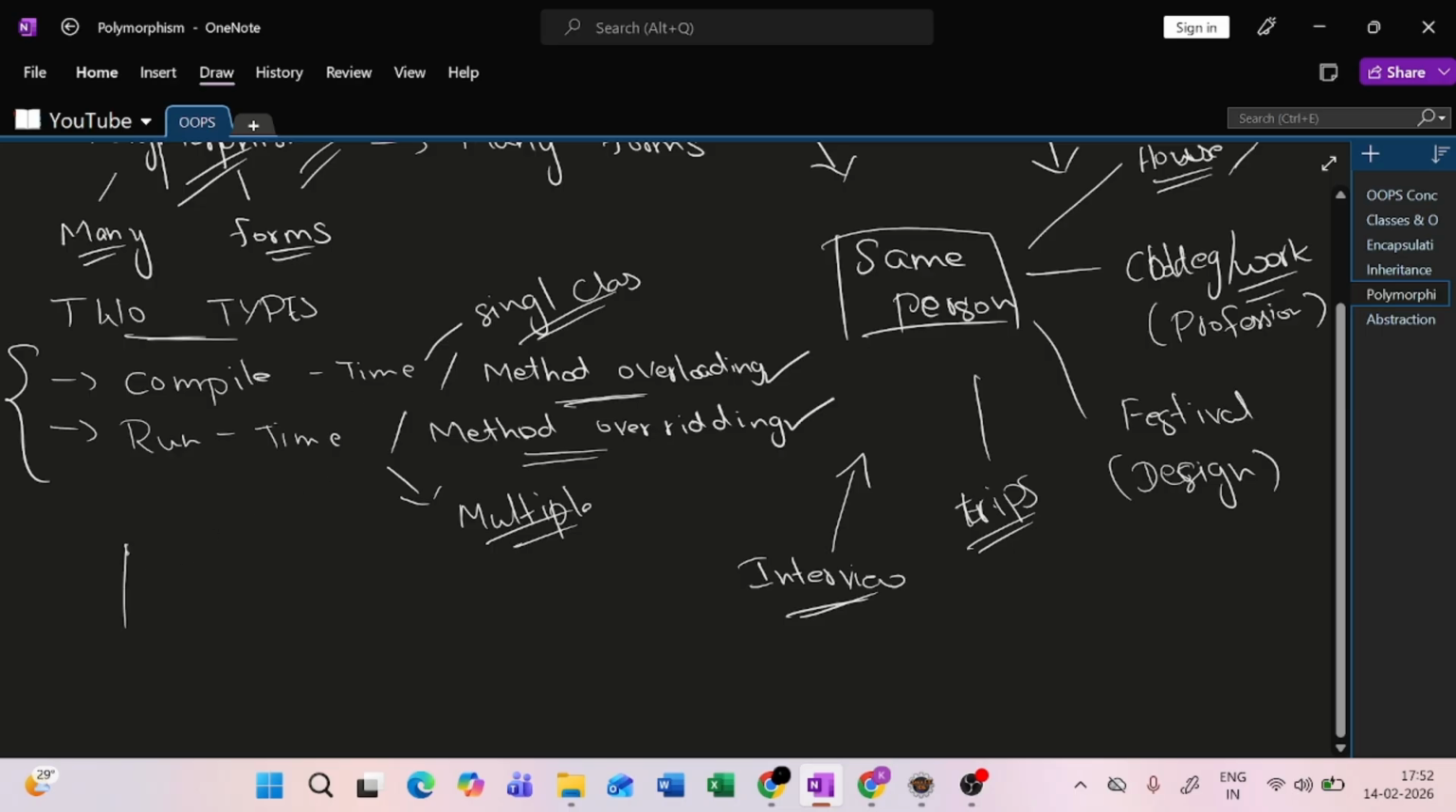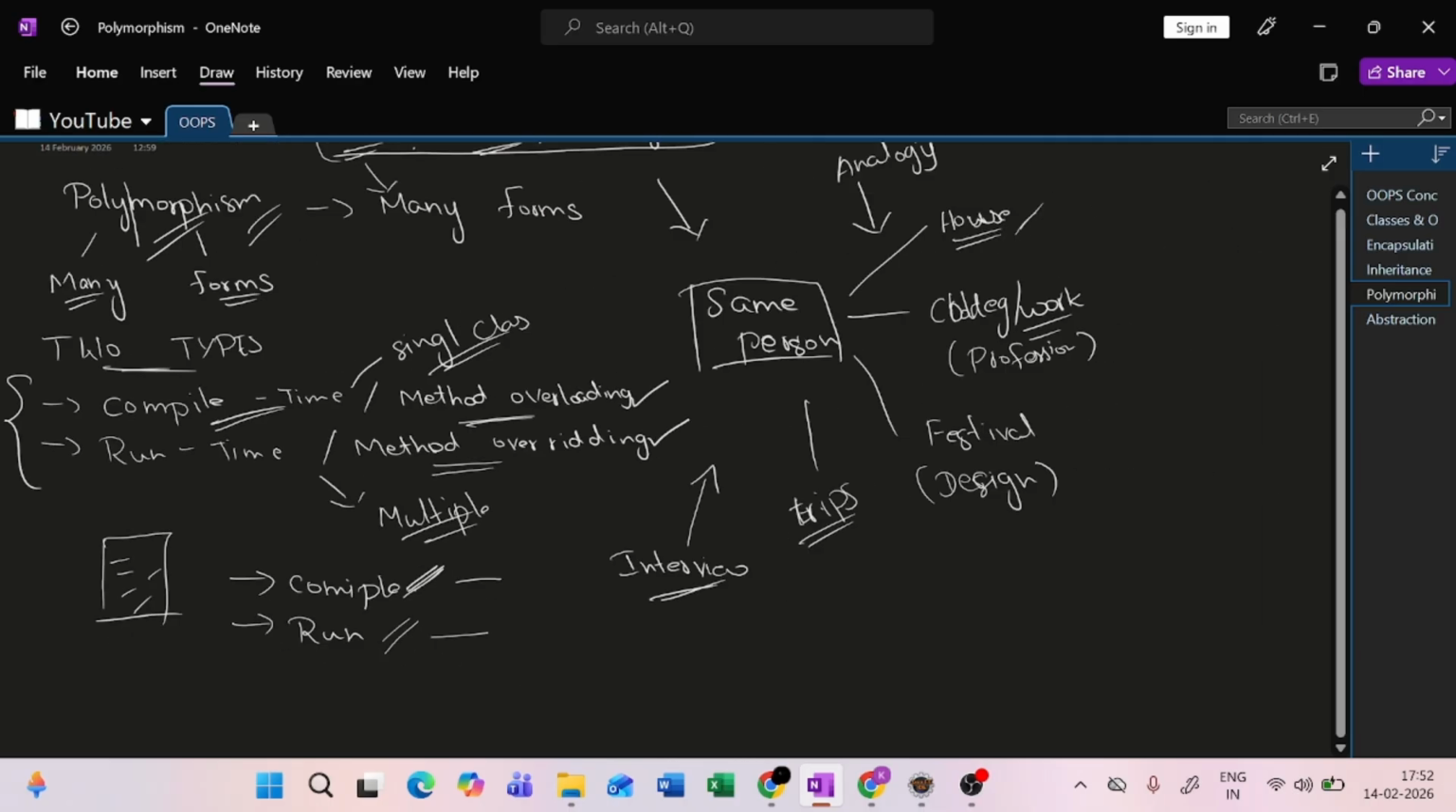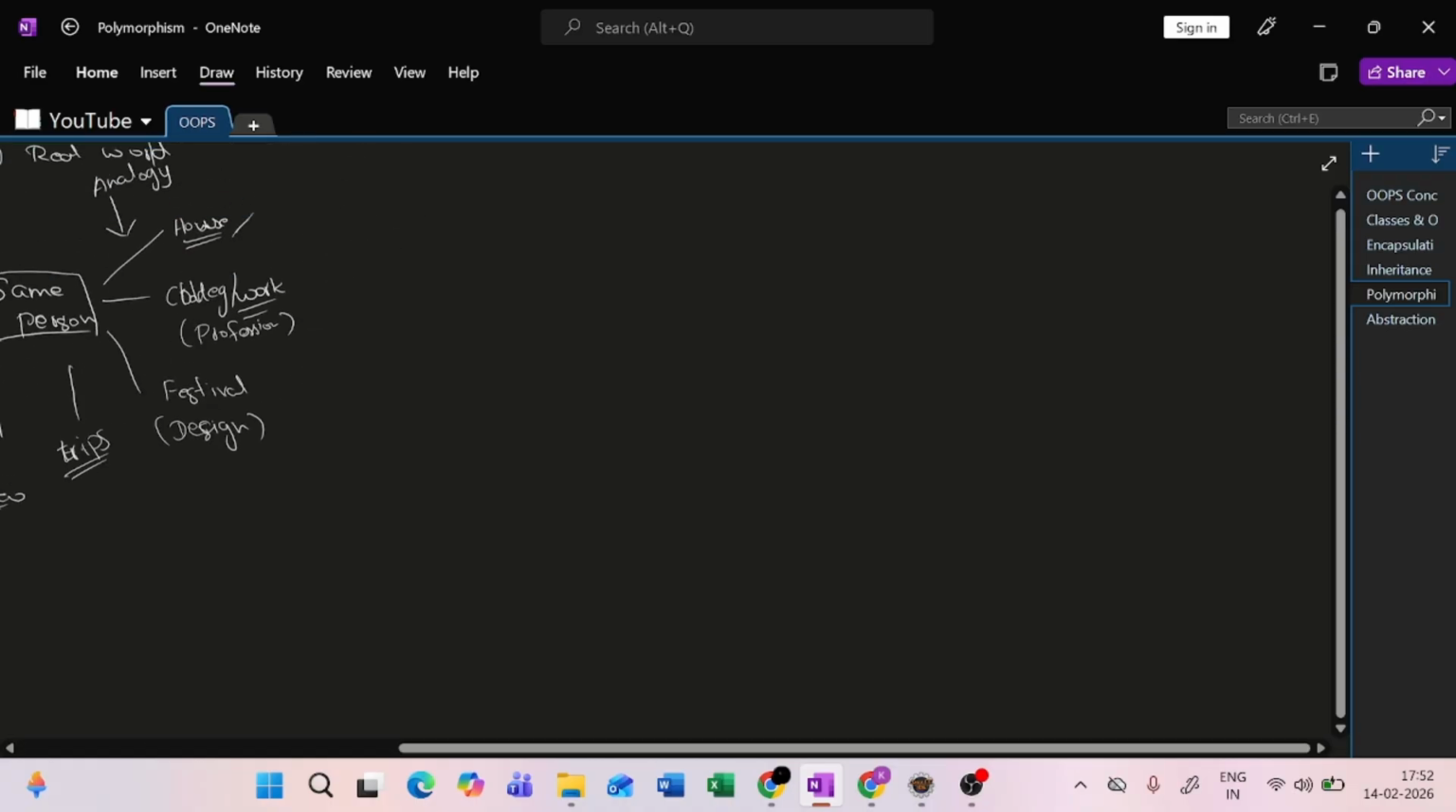While you are using a Java program, after writing the Java program, what will you do first? Compile the code. Okay, compile the code, and then you run the code. If we know the output at the time of compilation, like after the project creation, that is known as compile time polymorphism. If we know it only at runtime, that is known as runtime polymorphism. Let's explain in detail.